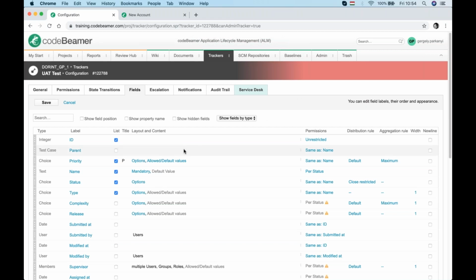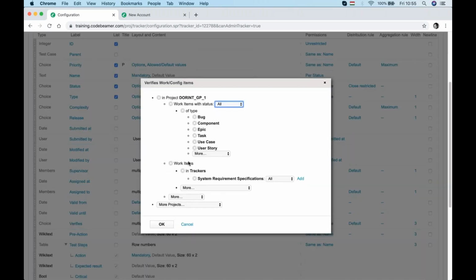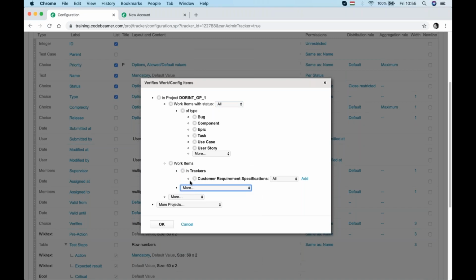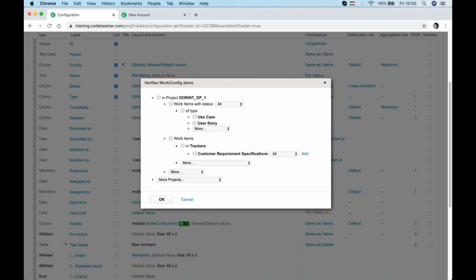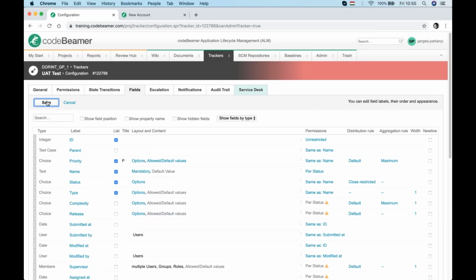Okay. So at this point, this tracker is not connected to our customer requirement. It's connected to the system requirement because that's the default configuration of test cases as we saw earlier. So I want this to just be connected to customer requirements and nothing else. But you know, I can remove all the others as well. So if it's user acceptance, I don't want that to be connected to user story. I want it to be a customer requirement related item. Okay. And then once you hit OK, you have to go and click save as well.